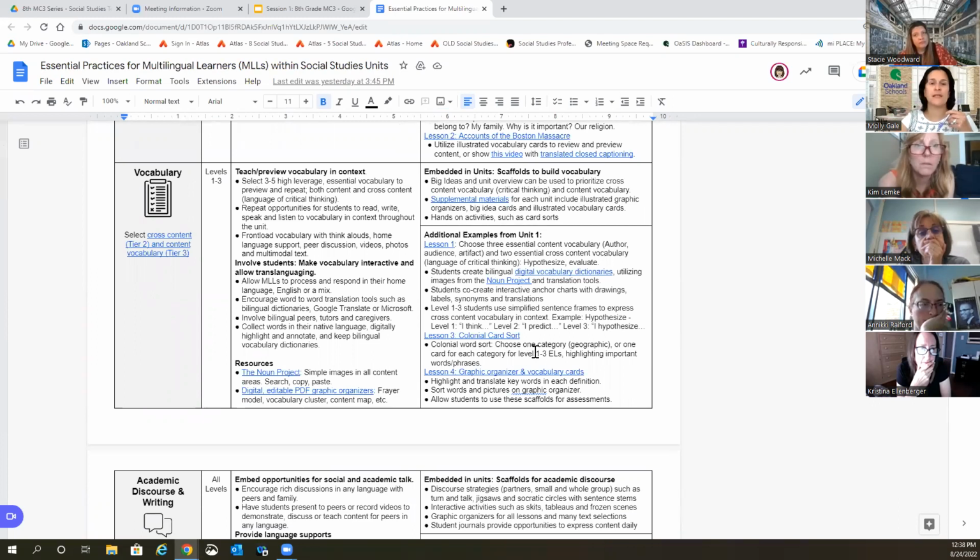Most of her examples in this document do come from Unit 1. So if you want to take a look ahead of starting the school year to get a feel for some of these supports, if you just click any of these hyperlinks, it will take you right into the curriculum and show you the exact place she's talking about where she would recommend a support be embedded.